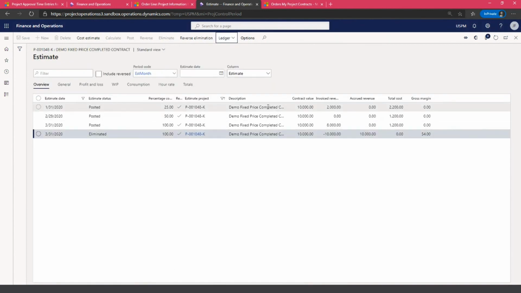And again, if something has changed and I want to reverse this elimination, I could easily do that. There is a reverse elimination button, and that would reverse all the postings that I've done and would reopen this project. I could unwind this and go backwards also with my estimates. I could reverse my revenue estimates that I have posted as well if I need to, recalculate and post the new ones.